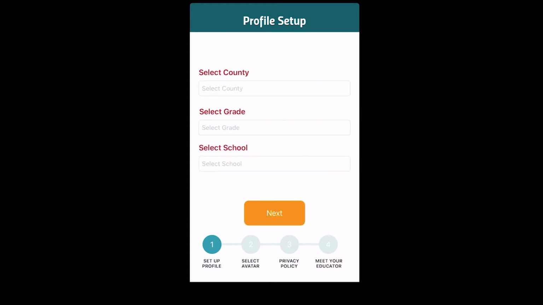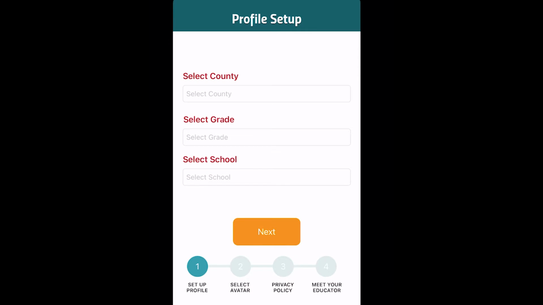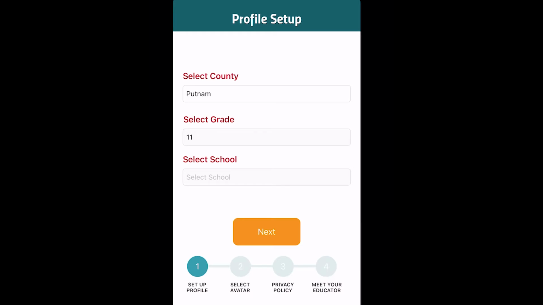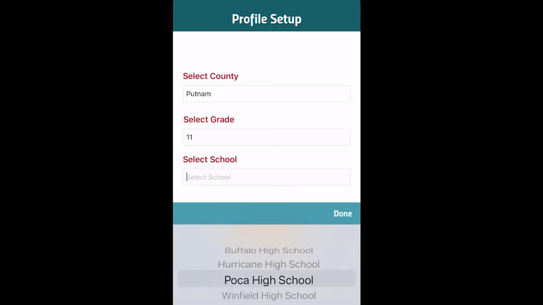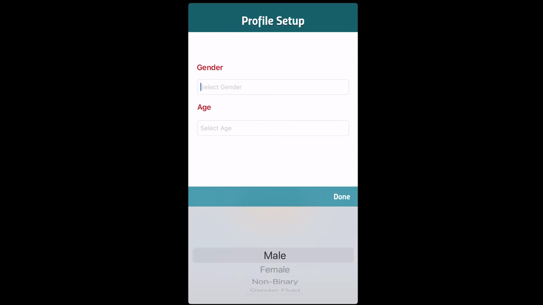And then we'll go ahead and hit Next. There we're going to choose the county in which the student resides, and we'll go ahead and choose Putnam County for that, and we'll choose 11th grade. And then we will have the option to choose the school. And since I live in Poca, I'm going to choose Poca High School and click Next. Gender can be any of these options. I'm going to choose female because that's what I am, and I'm going to choose that this person is 17 years old.